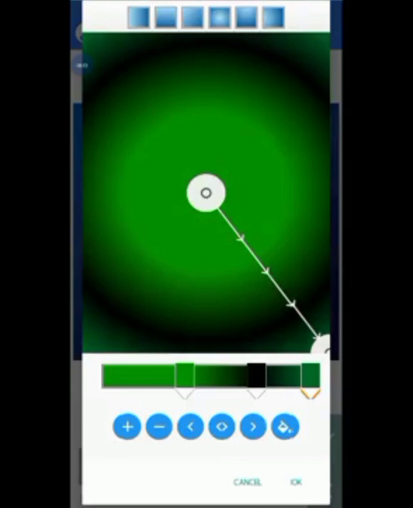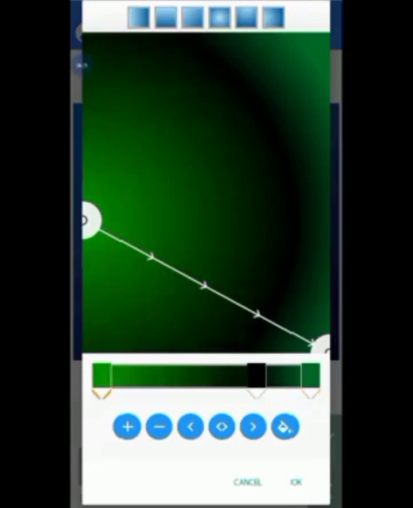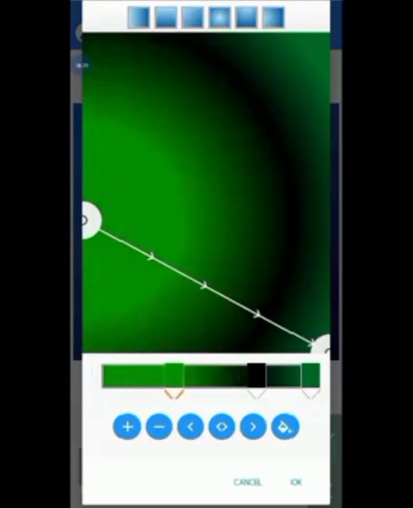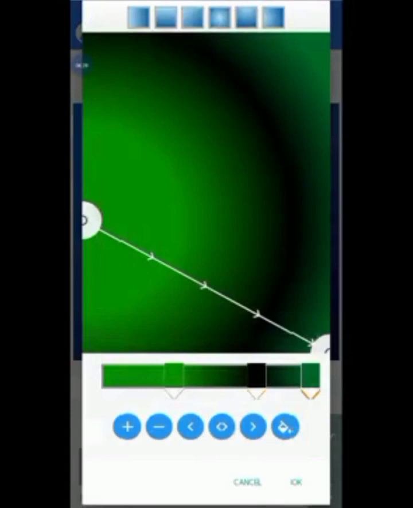So you just adjust the radial gradient to this after changing your color to green, then deep green or black, and then another deep green. Alright, so it will give you this. So you click on the OK on the color.